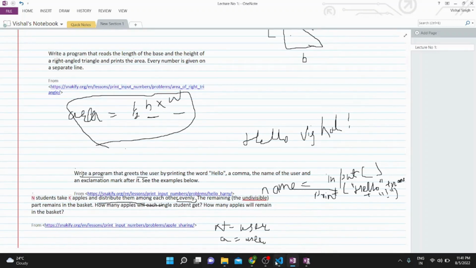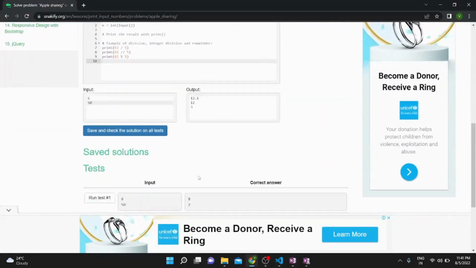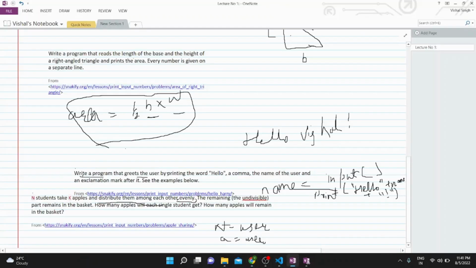So for example, see here guys, we also have to check the test cases. So our input is 6 and 50. Suppose we have 6 students, and this is the number of students and this is the number of apples. First of all, we have to distribute these apples among the students evenly.